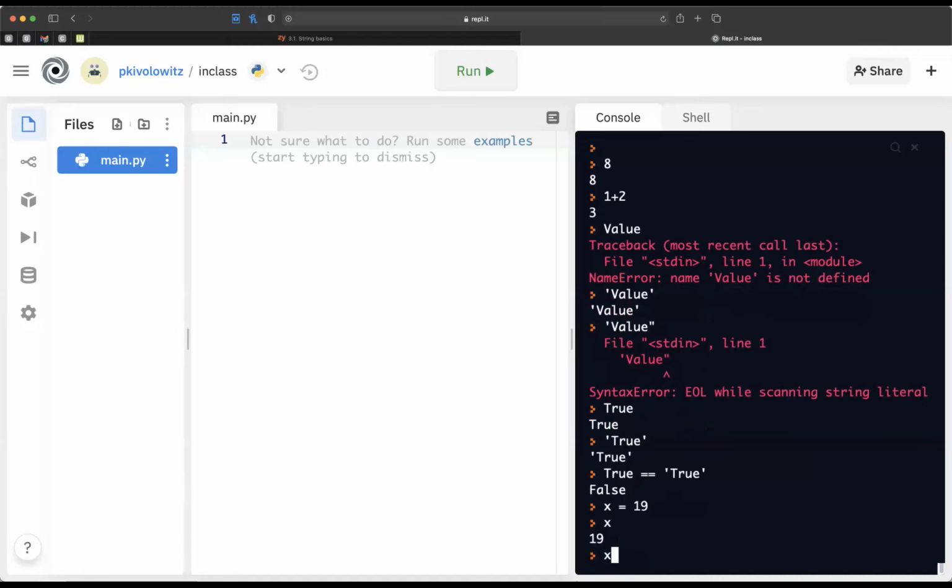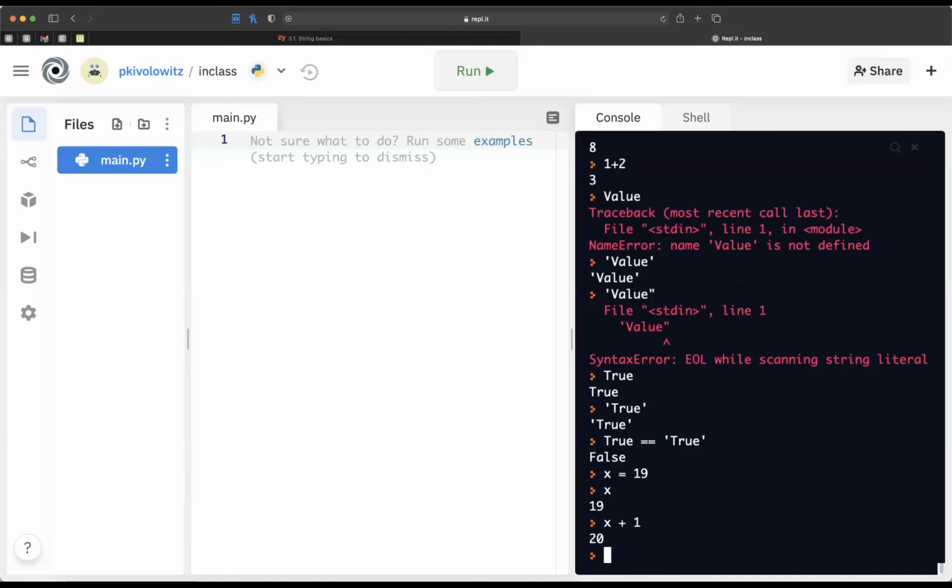How about X plus 1? This is also going to look inside the cup, fetch the value, which is 19, then add 1 and give us the result of 20.